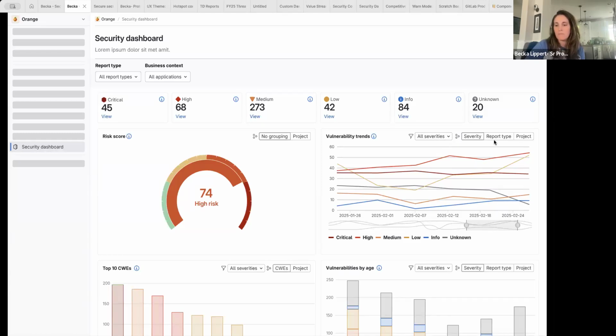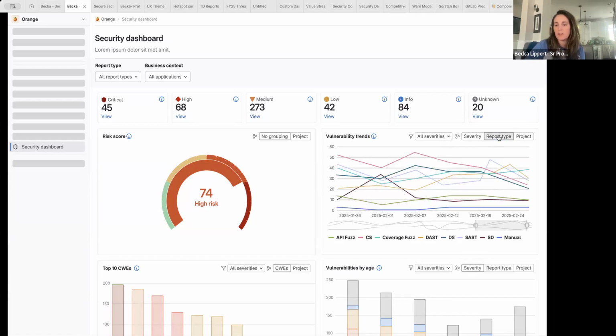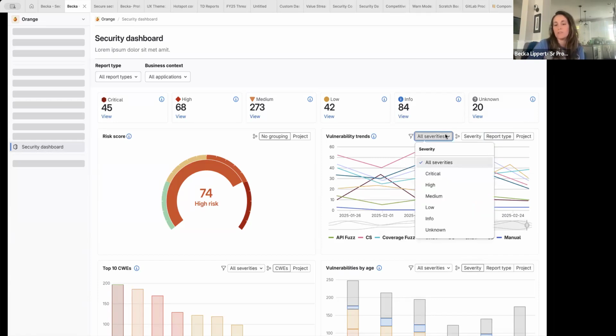I can scope a lot of these panels down to severity as well. So if we want to look at the report type, by default, this is showing all vulnerabilities, total counts of all vulnerabilities, regardless of severity, across the different scanners. So I can see if there was a spike in secret detection and start digging in there. If I only care about criticals, I can come in here and just set this to critical.